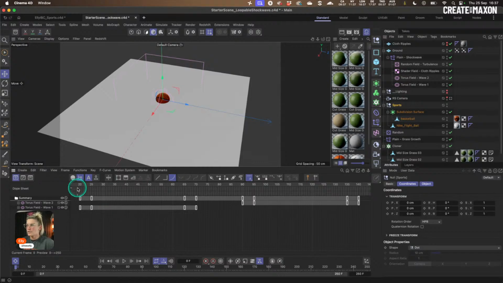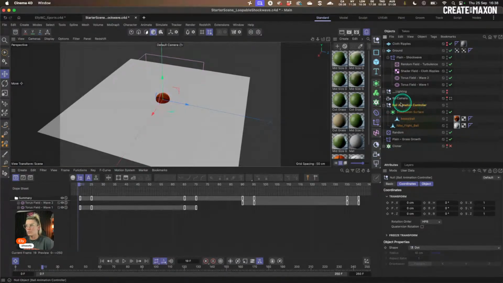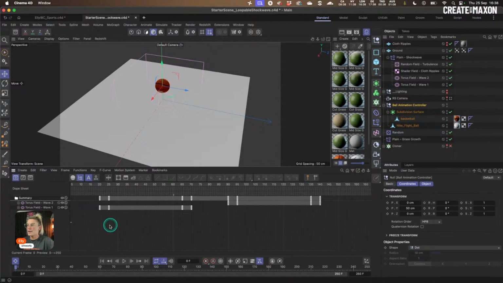So we're just going to keyframe. This is going to be our ball animation controller. Let's switch off my cloner. Everything we do is going to be animating this null object only, not the individual ball. Let's start off a little bit higher, so maybe something like 50 centimeters. On frame 0, we can set a keyframe at 50. So this is our starting point.